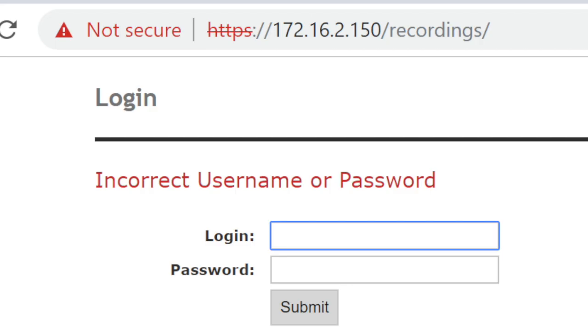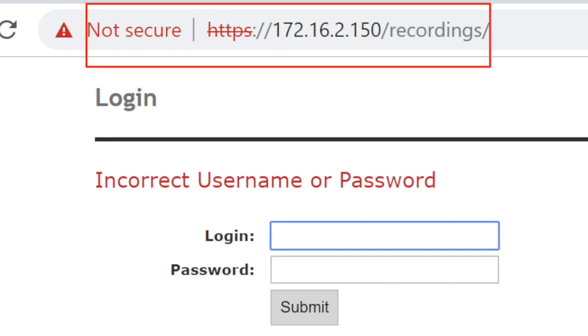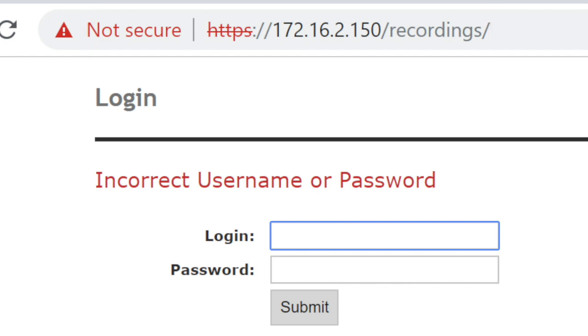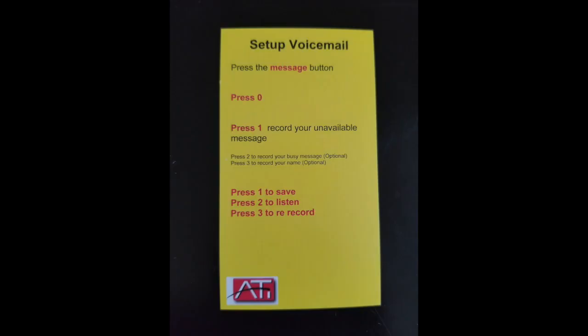To access some features of your phone on your desktop, enter the IP address of your phone system into your browser, /recordings. You will then be on the login page. Where it says login, enter your extension number. Under password, you will find your password on the back of the yellow voicemail card we spoke about earlier.